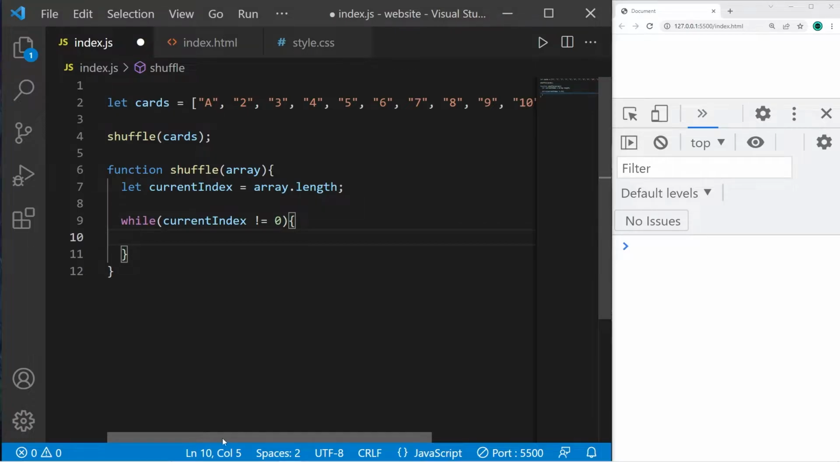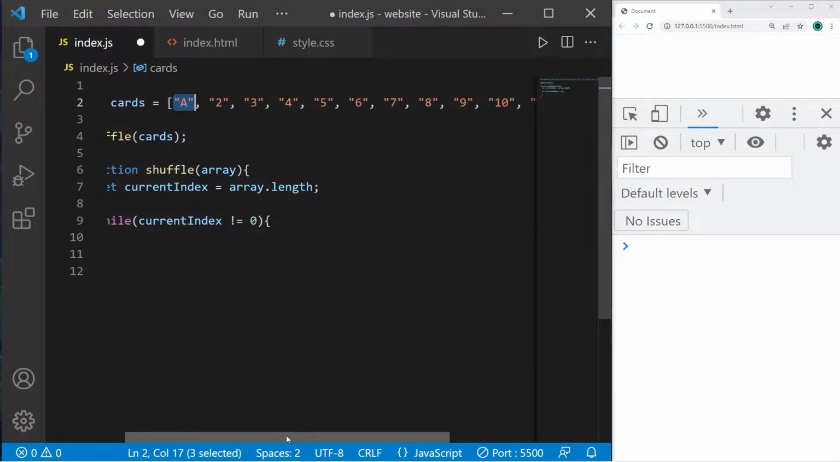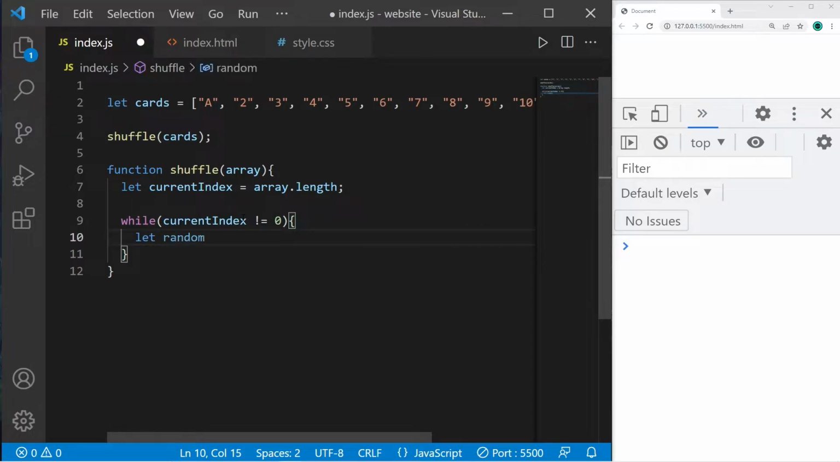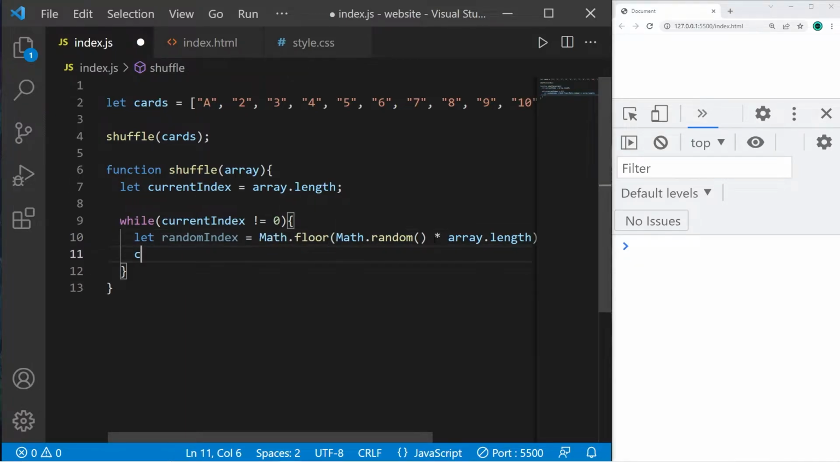Now we'll need a random number between the beginning of this array up to the length of the array. Let's declare random index, set this equal to math.random times the array's length property. Then surround this with math.floor. Decrement our current index by 1. Current index minus equals 1.